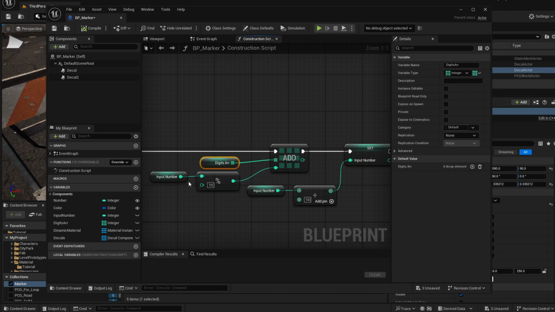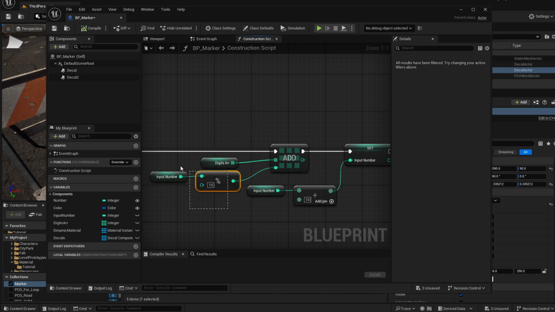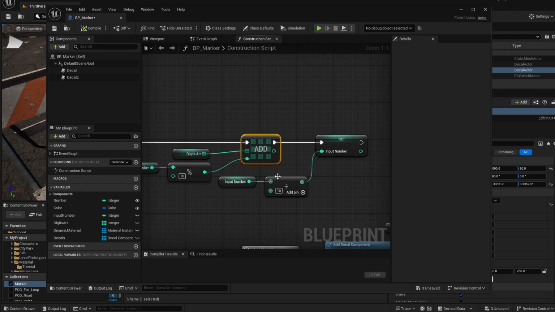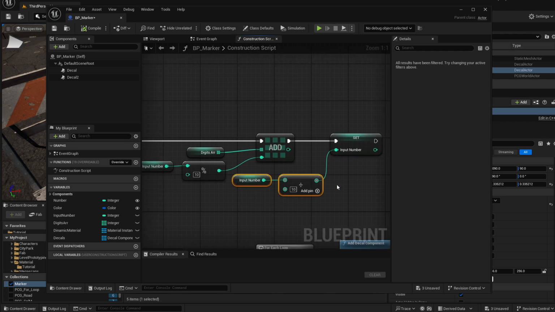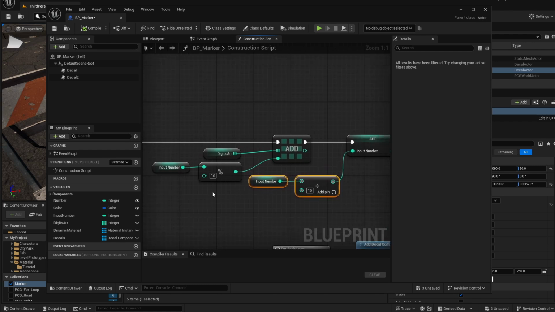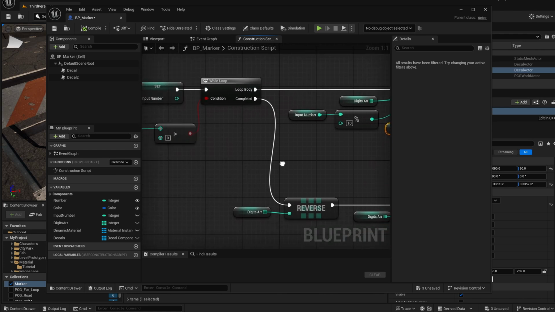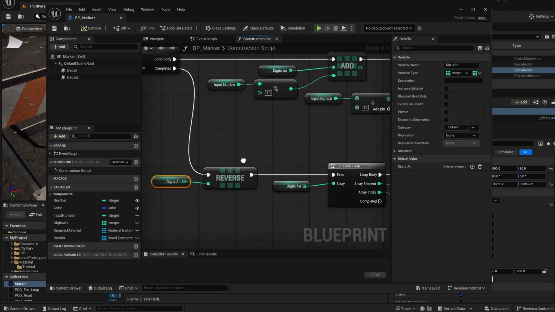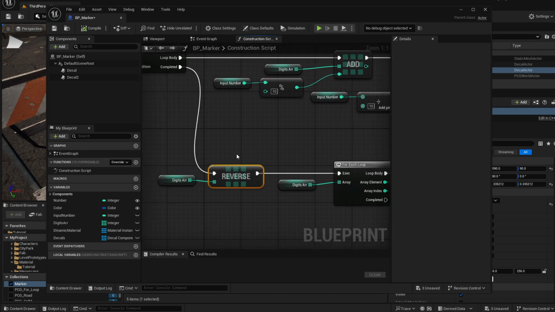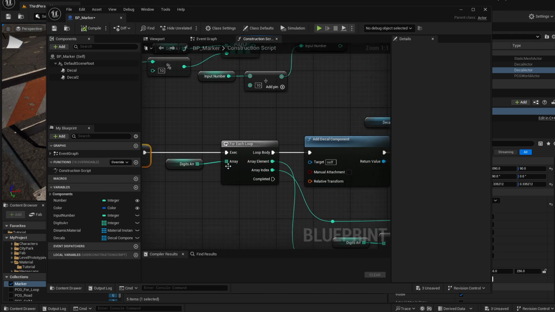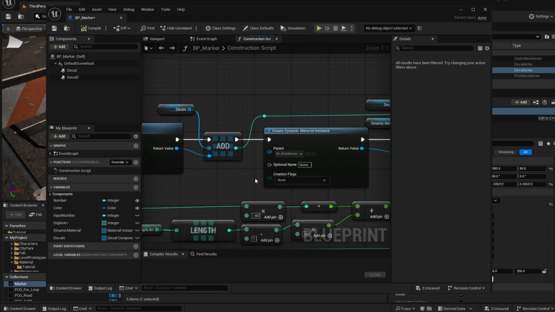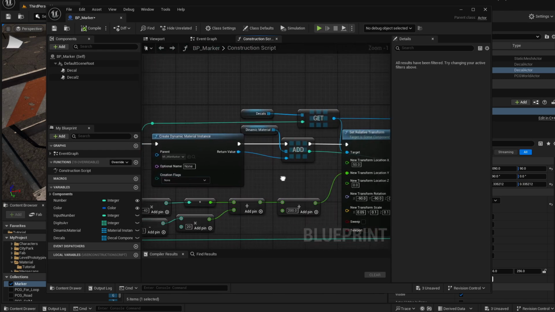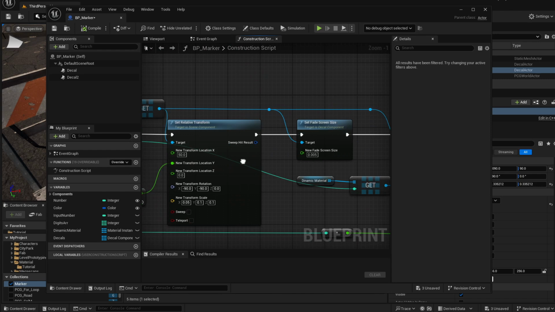I'll show you later how it's done, but basically you are taking the last digit of your number and adding it to this array, and then taking the number without this last digit and continuing until no more digits are left. And after you have separated everything into this digits array, we'll reverse it because we'll draw it from right to left. And then for each of the digits, we'll create a decal, we'll place it, and then we'll set the material and the different variables that we need into this material.